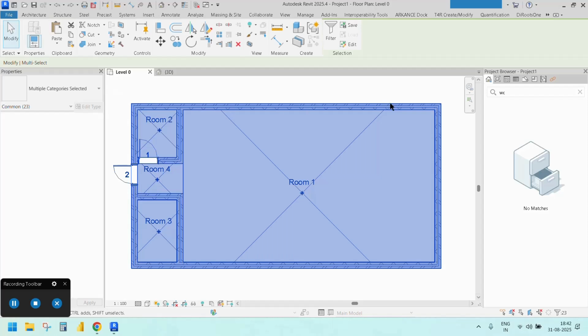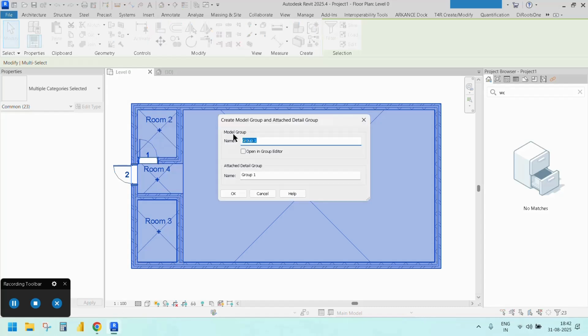I have now selected all the 3D elements and the 2D elements such as the room tags and the door tags as well. Now I am creating a group. Okay, as you can see, I am creating a model group as well as an attached detail group. What I'll do is I'll name it correctly now. Building A, typical floor, apartment 1. Okay, and similarly, I'll name the attached detail group as well. Just that I'll add tags over here so that I can identify them, and now I'll click on OK.